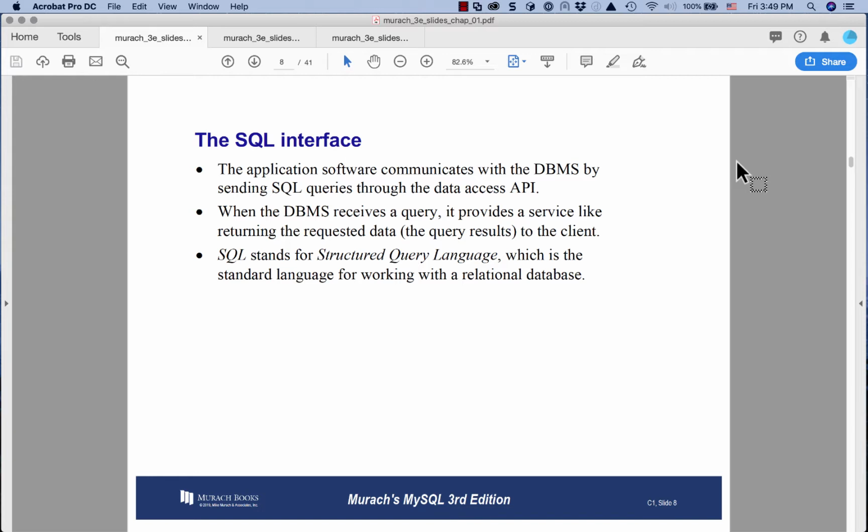Okay, and again, what I've already said, when the DBMS receives a query, it provides a service like returning the requested data, the query results, to the client. And for a proper query, which is an SQL select statement, when it succeeds, it always returns a table. So the answer, this thing called the result set, is a table itself.